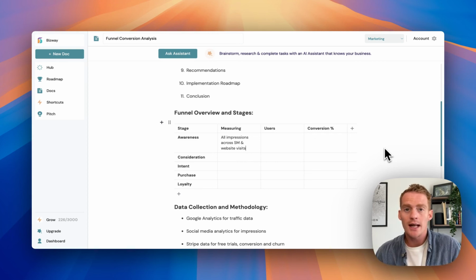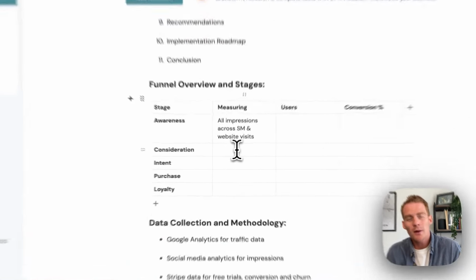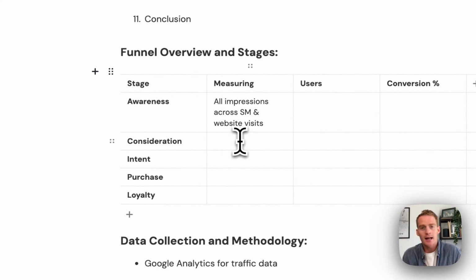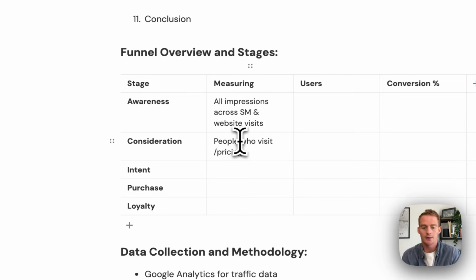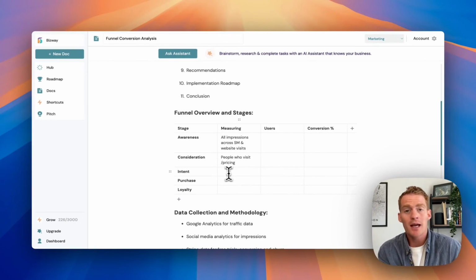So what I want to measure next is the people of that awareness group who are actually considering using Bizway. And one way that I can measure it based on the data that I have is just the number of people who visit the pricing page. Now this may or may not capture everyone who's actually considering it, but I found that it's a pretty good metric and it's something that I can track and actually work on improving. So I'm just going to say people who visit /pricing on the website.